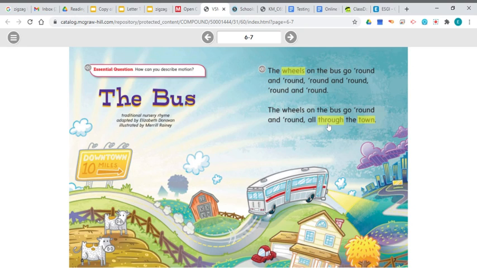The other word that I want to take a look at is the word through. Now, through means from the beginning to the very end. So as the bus moves through the town, it starts on one side of town and it goes all the way to the end of town. The bus is moving through the town, which brings me to our next vocabulary word, which is the word town.